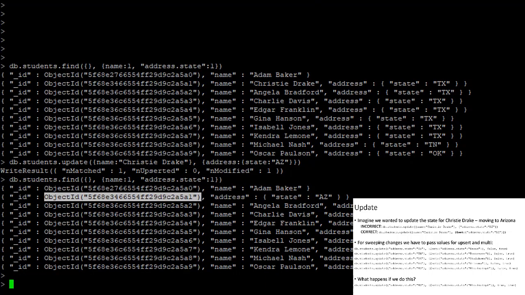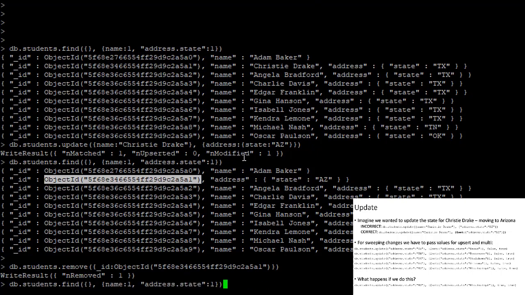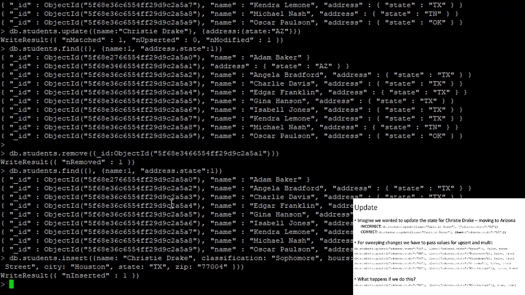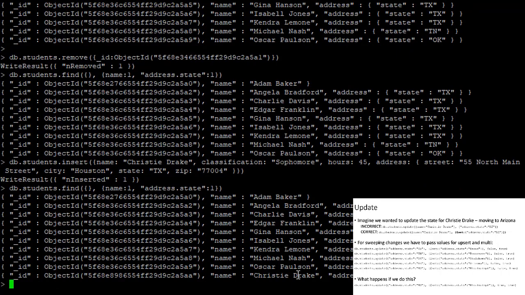So I'm actually going to remove this so we can start over and do better by saying db.students.remove, and then I have to pass in my object that I want to remove, which is going to be this ID. Okay, so now we removed one object. If we run this same find command, we see that that is gone now. And I am going to reinsert Christy Drake as she was before. Okay, so now we once again have Christy Drake with a state of Texas.